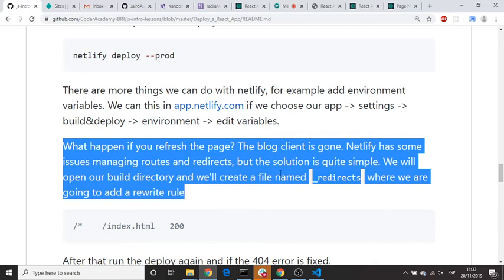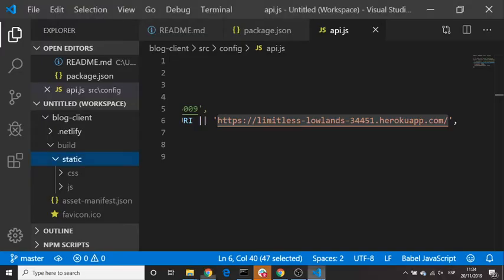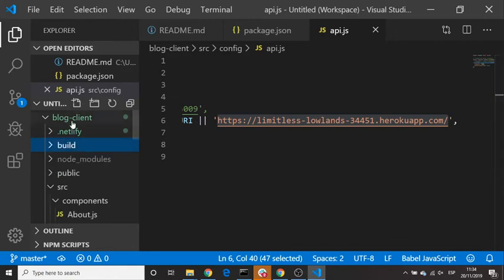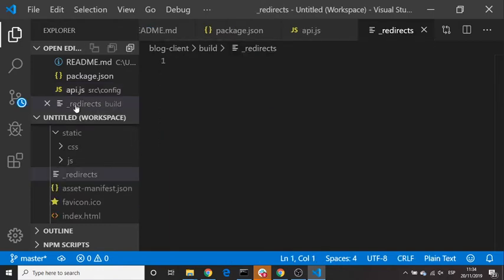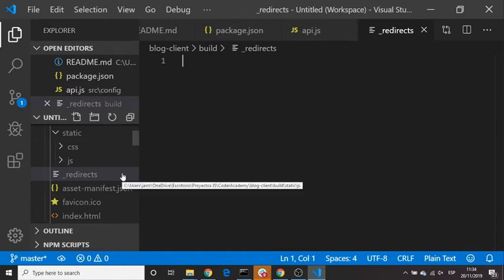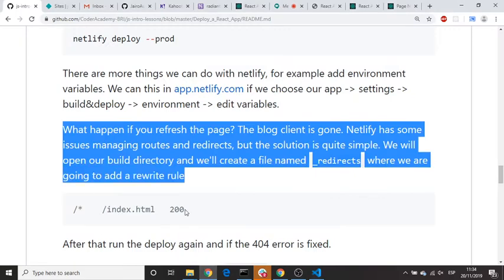So we are going to go to our build directory, here in build, and we are going to add a new file. It's called underscore redirects. Yeah, a new file. This is going to fix the redirects. Do you put anything? It doesn't have an extension. No. Right? And we are going to add this information.